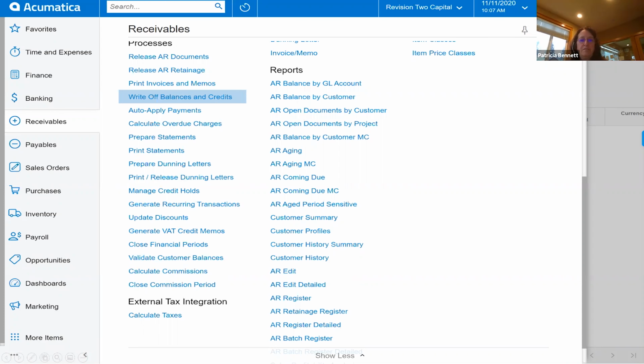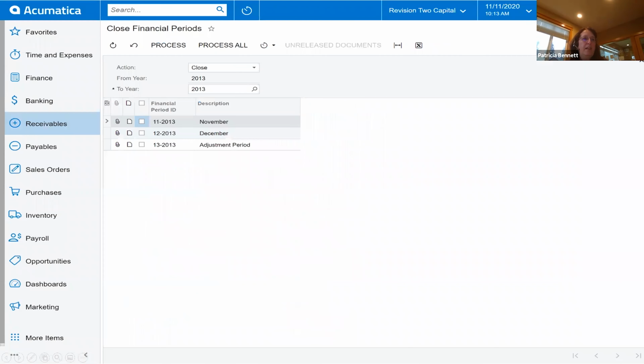Here's where we close the financial period. And this is what it looks like. If I go to receivables, when I go to that closed financial period, I have the opportunity to see if I have any unreleased documents. And if I don't, then I check which month I want to close, and then I process. Make sure you don't process all because that would close every period.